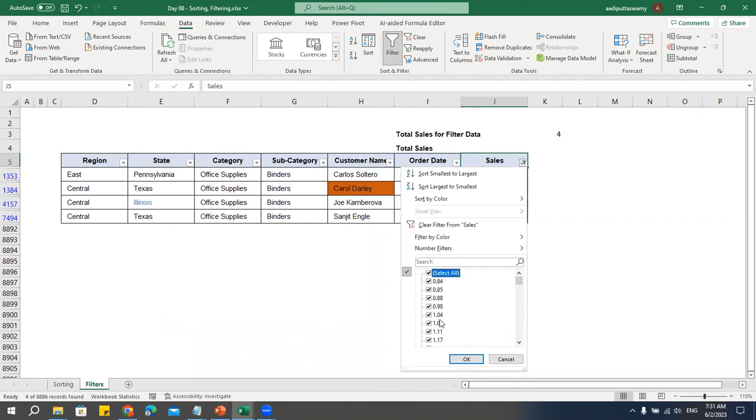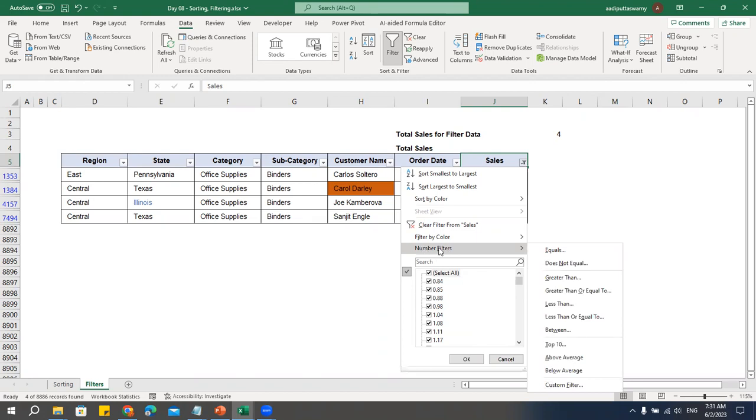Usually we don't filter numbers like this. If it is a rank, then we can go and select first rank, second rank or something. Otherwise, we actually filter by these number filters.